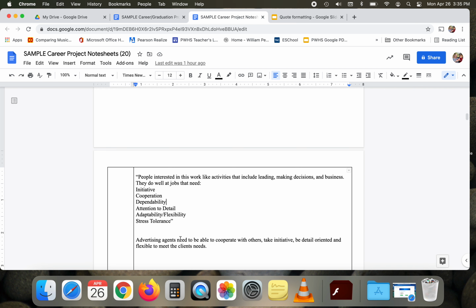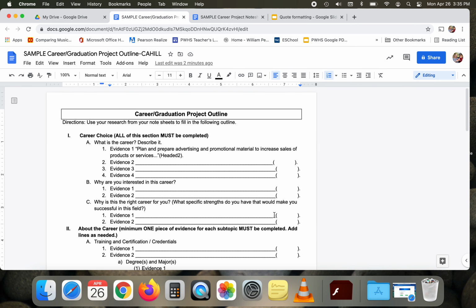Advertising agents need to be able to cooperate with others, take initiative, be detail-oriented, and flexible to meet the client's needs. All of these things came from that bulleted list. This, however, are my words. Not my ideas, but my words. So I'm going to go ahead and copy this sentence that I just wrote, and I'm going to go ahead and paste it here.